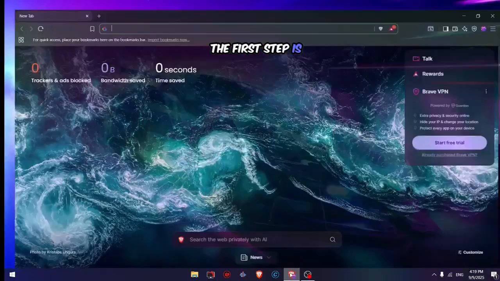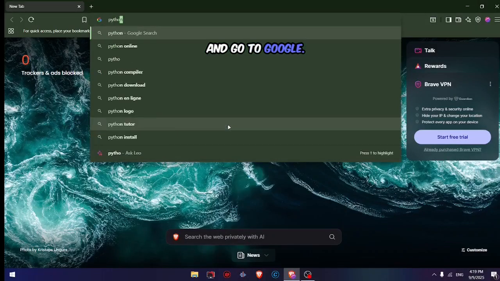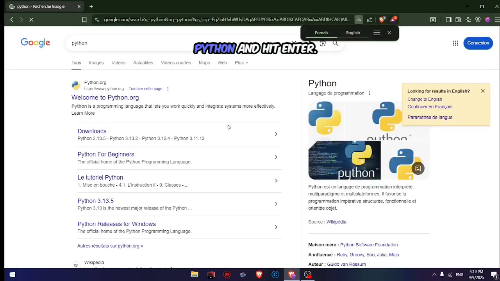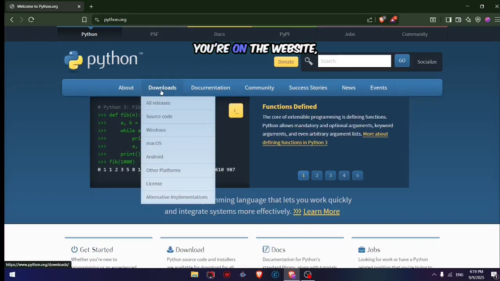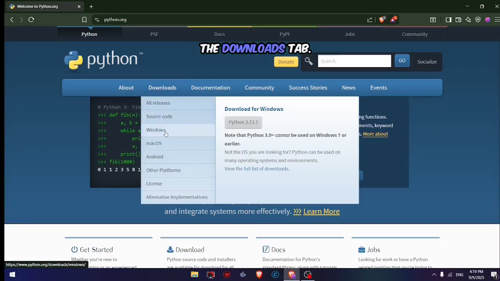The first step is to open your browser and go to Google. In the search bar, type Python and hit enter. Click on the official Python website, which should be the first result, python.org. Once you're on the website, hover over the Downloads tab.